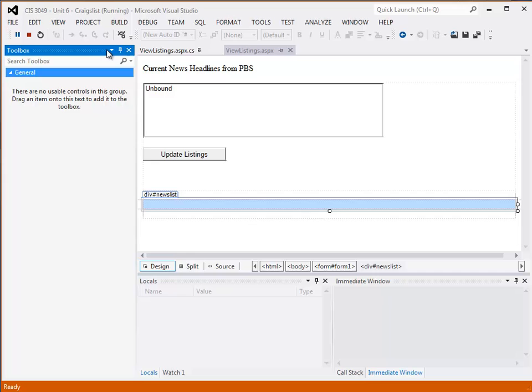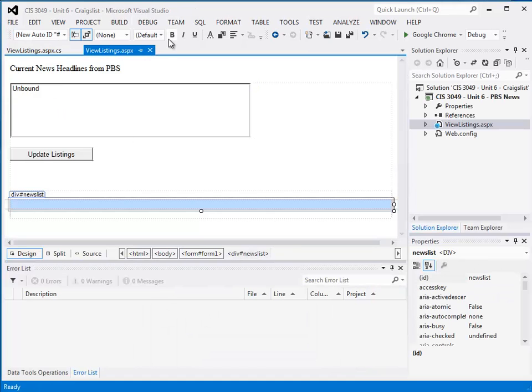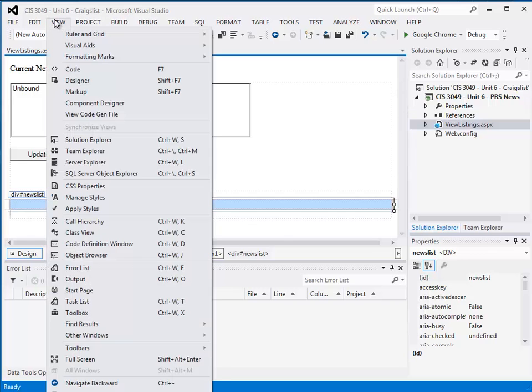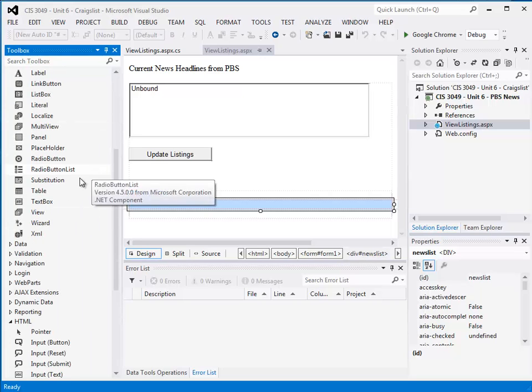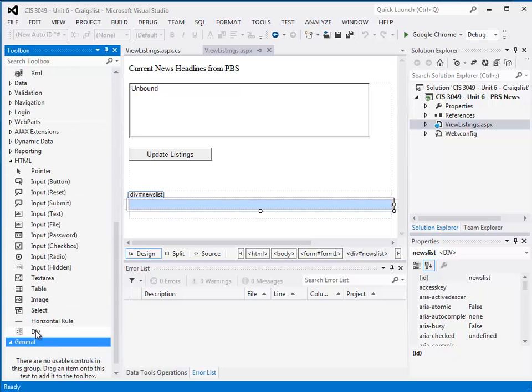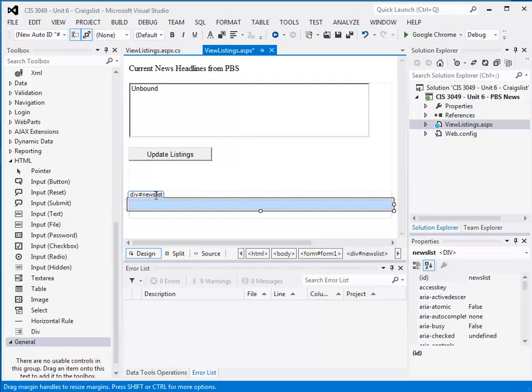Where's my toolbox? Oh, I've got to stop this. Okay, now let's view my toolbox. There is a div tag that you can find under HTML. You can just grab this div tag and drop it in here too. So you can see this div tag that's there.